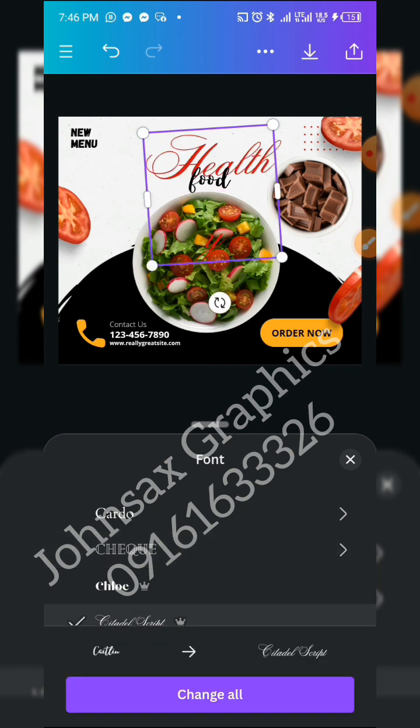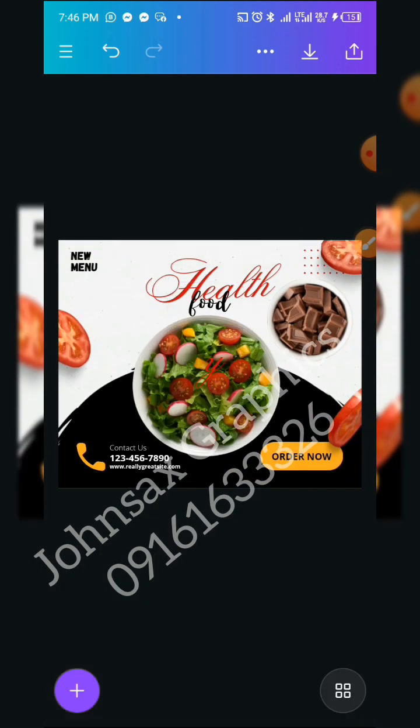It's premium stuff, so you can see it's very beautiful. Day one. You can see it's very beautiful, absolutely beautiful. So that's it for changing the font.